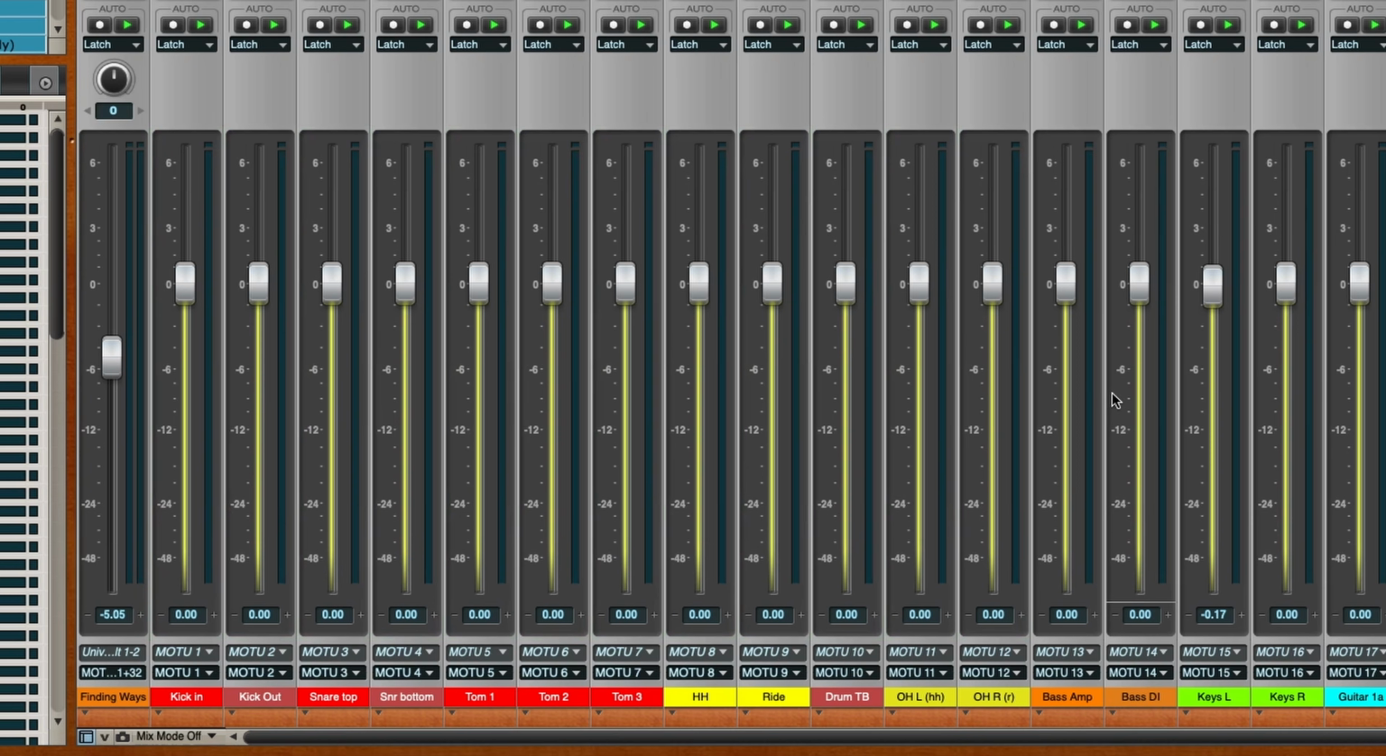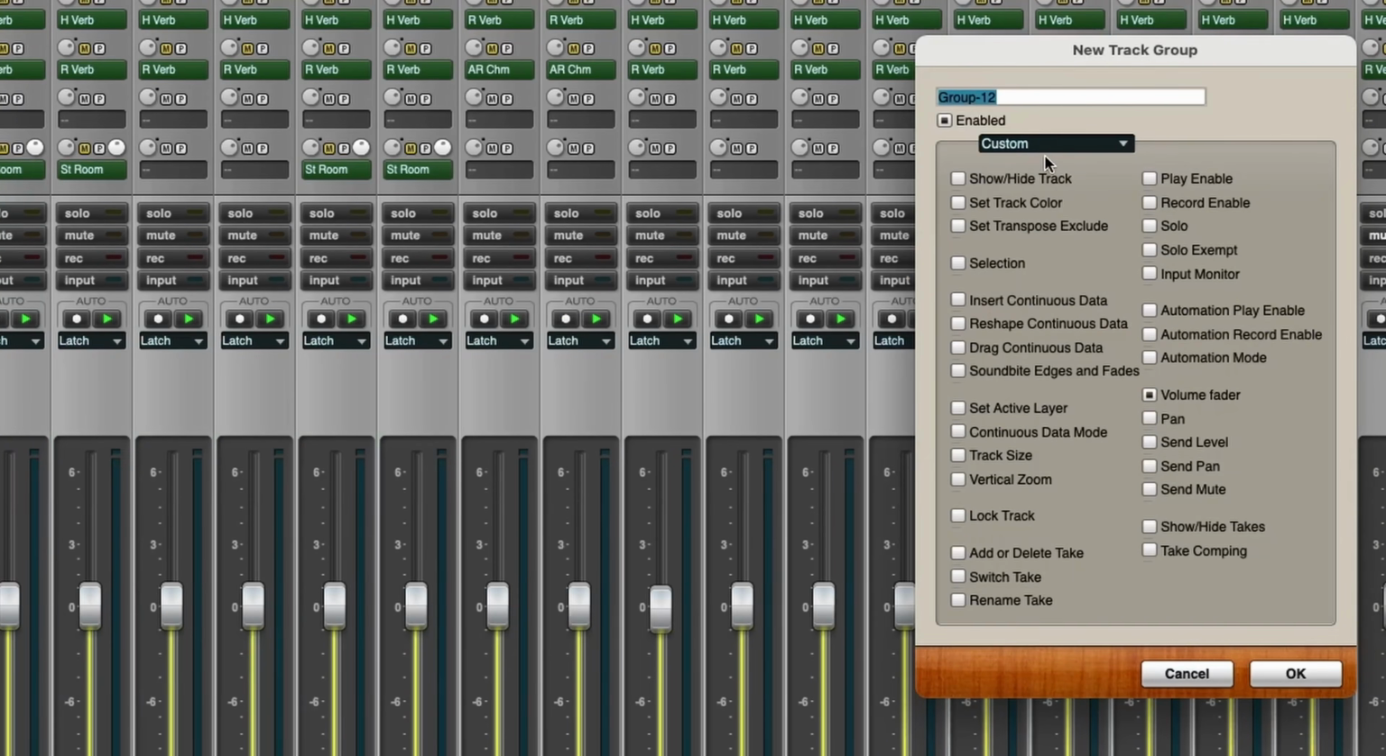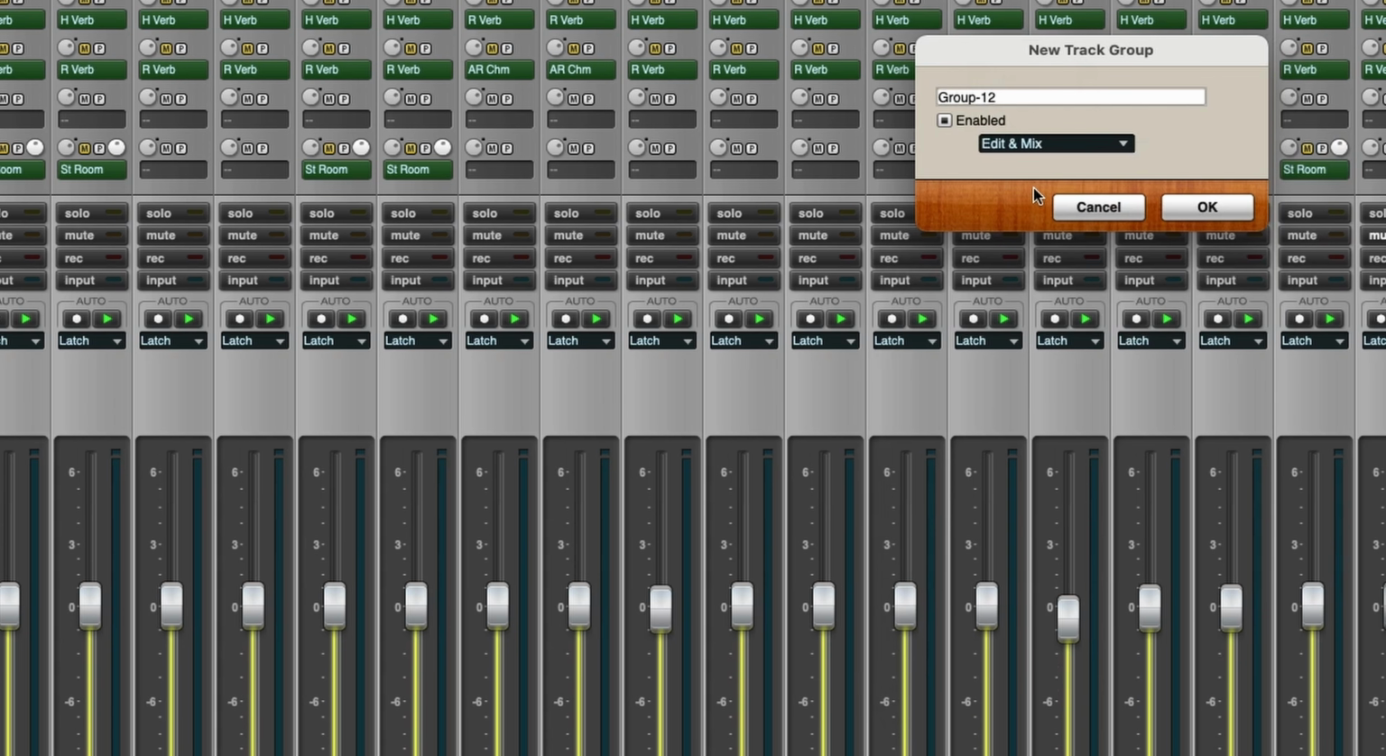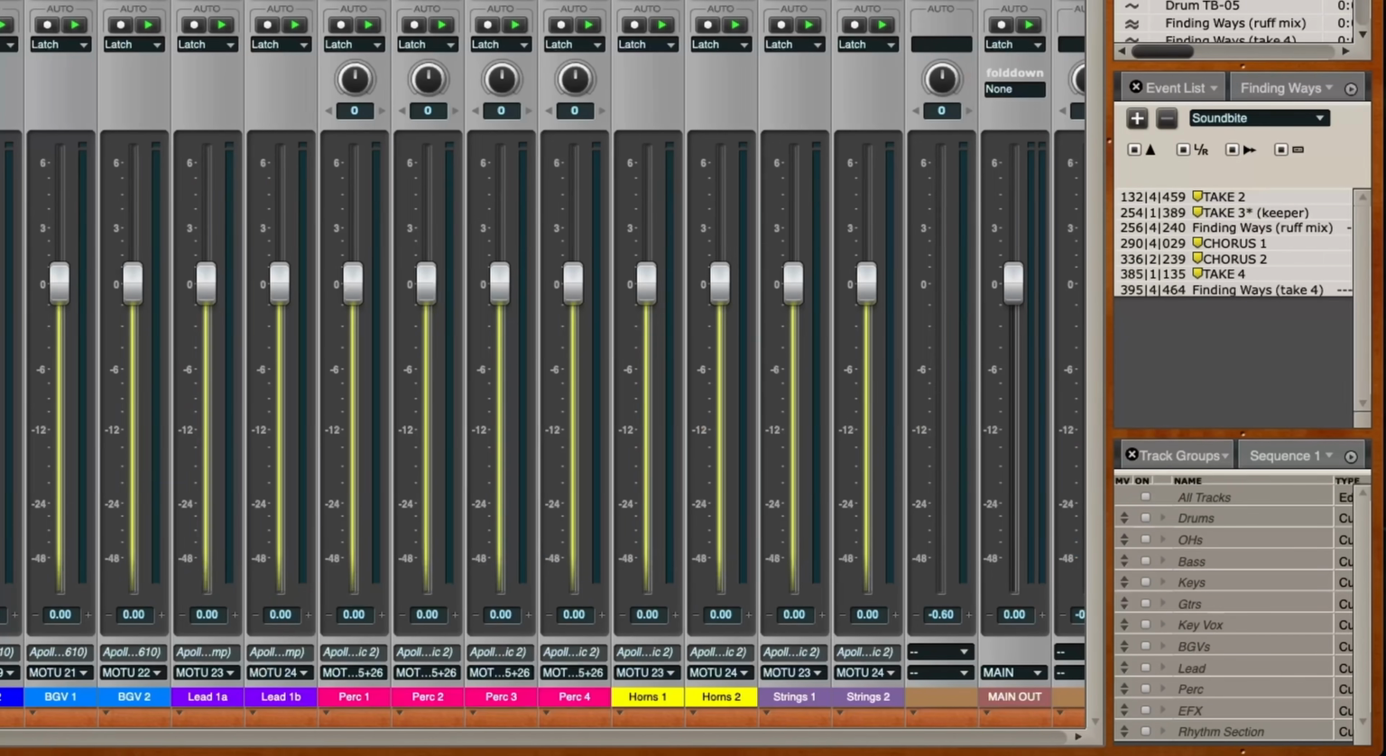And then you hit return or enter, and it's asking you what to name the new track group. In this case, it'll default to a group number, but you can type in whatever you want, drums. And also I recommend you select here edit and mix, edit and mix is probably the best one. And then you hit OK, and that'll define that section of faders as that group. I've already got a drum group set up, so I'm not going to do that, but as you can see here, that'll pop up over here in your track groups, so all those new groups you set.